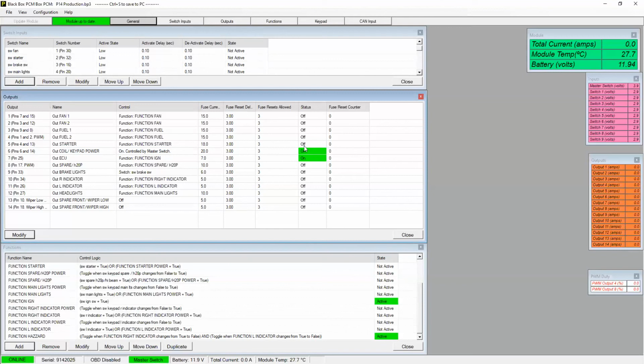I'm pressing, let's see, 1, 2, 3, 4, 5, 6. I'm pressing button 6. Okay, button 6, and just look down here. It's on. Now it's off. I'm just hitting the button. Okay, that's my spare water pump. I'm turning it on by my button. I'm overriding it right there. So that's working. That's super cool.